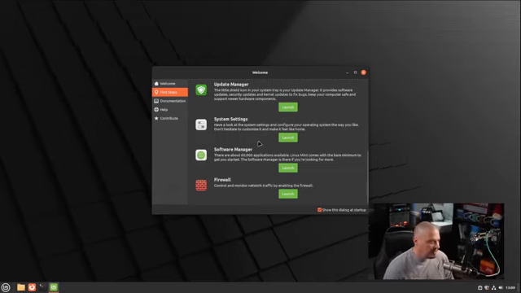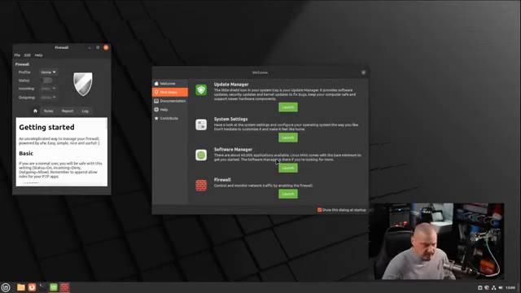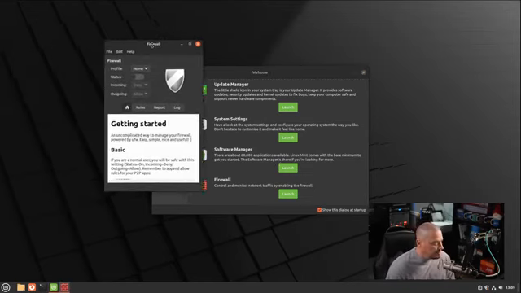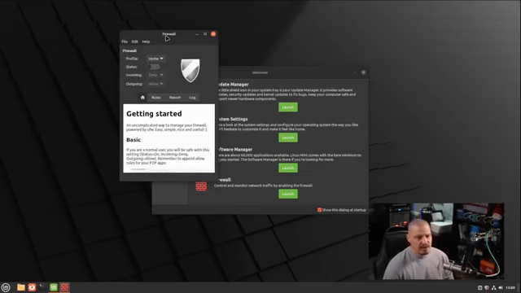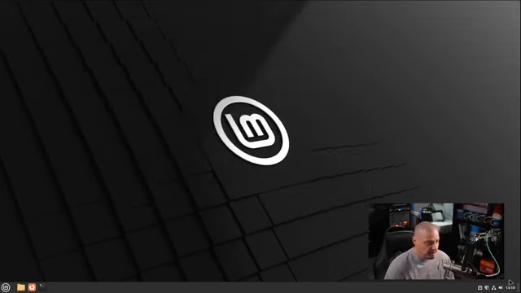Getting back to the welcome screen under first steps, the last thing you could do is set up a firewall if you wanted to. You could click launch. I believe this will be the UFW program, the Uncomplicated Firewall that Ubuntu uses, and Linux Mint being an Ubuntu derivative, it would also use UFW, and that's exactly what it is launching here. This is GUFW, the graphical or GUI version of UFW, and I've done some videos on UFW in the past. Check those out if you need help setting up your firewall.